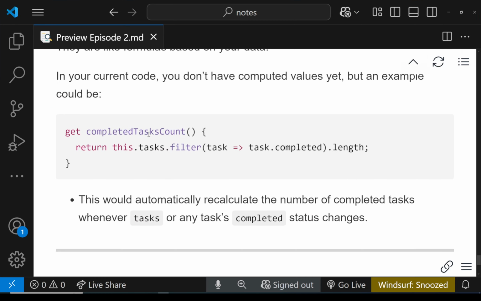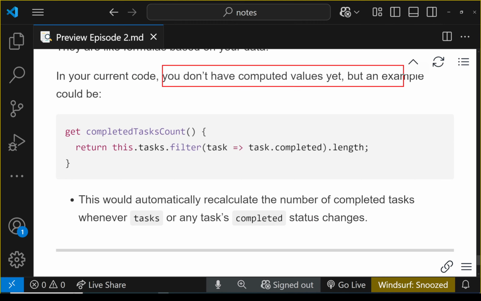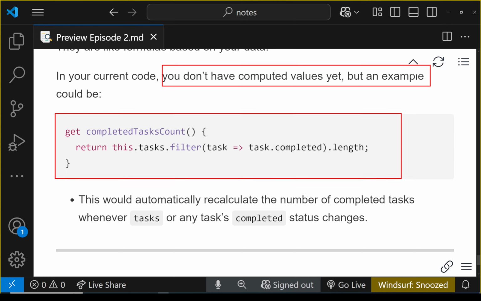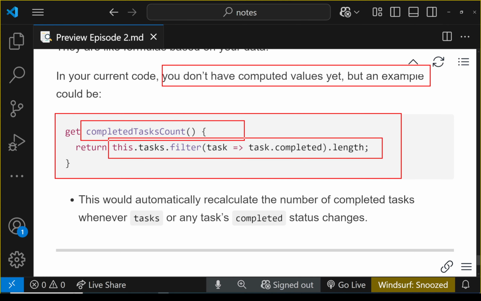For example, in our code right now, you do not have a state to compute or a state to represent, for example, let's say the number of tasks that are completed. But we can create a computed value like this. So I have created this completed tasks count function, and I am returning the number of tasks that have completed set to true. So this is an example of a computed value.